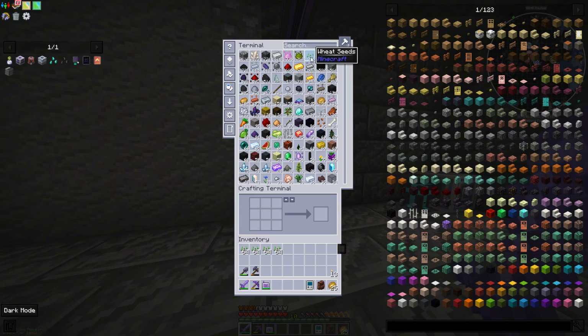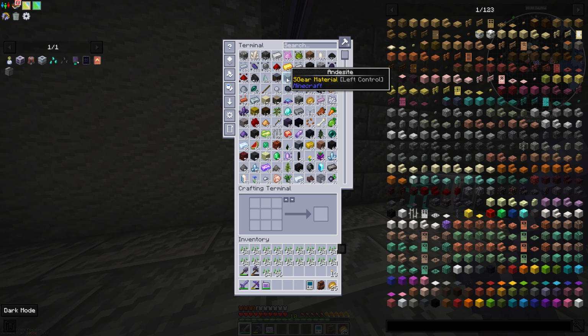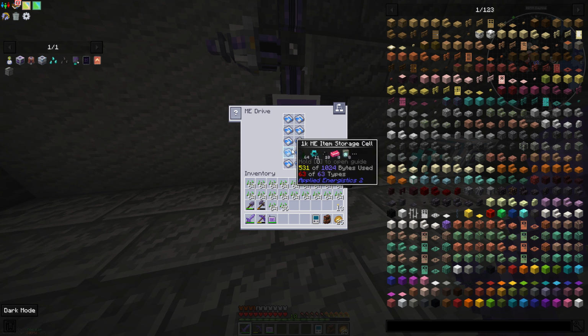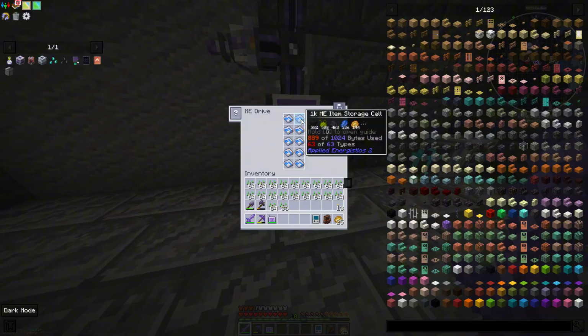So there are some items though that I do want to move. Seeds are one of them. I'm not going to be really worried about ingots for the time being, but seeds are definitely going to be one of the items that I would like to move into a drawer. There are some other things that I would like to move, but we can wait for that.